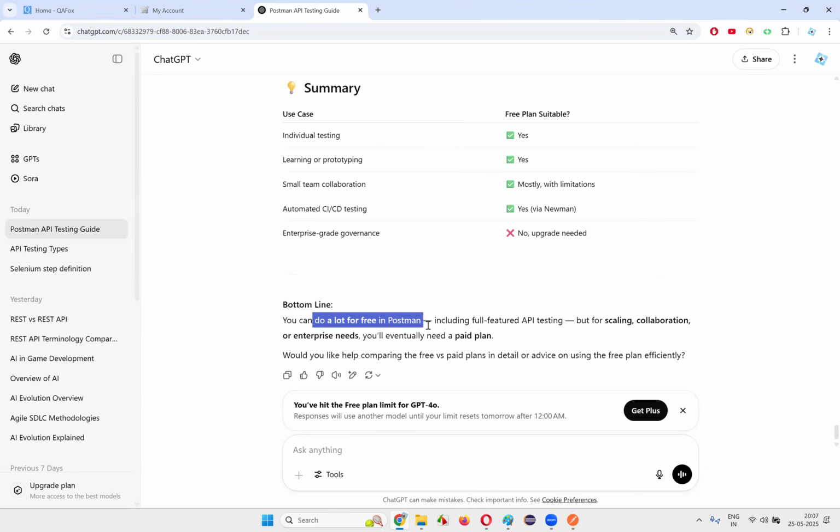You can do a lot for free in Postman, including full feature API testing. But for scaling collaboration or enterprise needs, you eventually need a paid plan. If you want teamwork, in real-time projects teamwork is compulsory. Whatever is important for learning, they have made free. But in real time, you have to share this collection of APIs with team members, and everyone has to work together. Then the collaboration is gone, and the scaling part and enterprise needs are gone. So that's the thing.